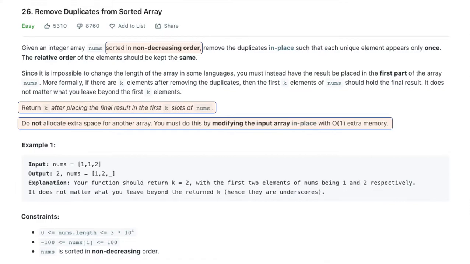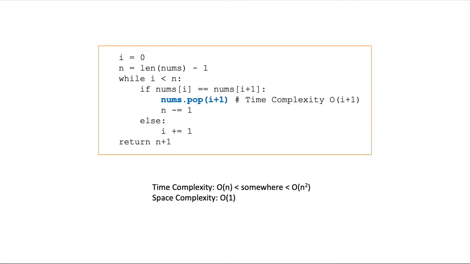And here's more detail about this question. The question provides you a nums array sorted in non-decreasing order, or ascending order, asks you to find the unique items and to place those unique items in the first k slots of the nums array, and asks you not to allocate extra space for another array. You must do this by modifying the input array in place with O(1) extra memory. One quick possibility is to use pop.